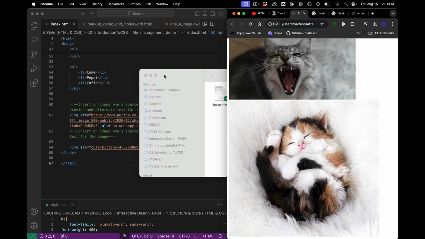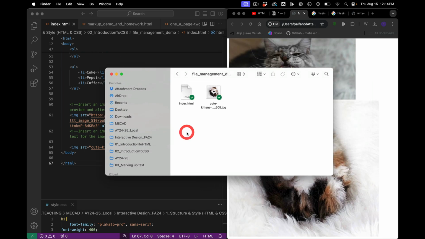Okay. So first thing is naming. If you've noticed, I've only used lowercase letters. So that is important. If you have uppercase letters, it's going to work on your computer, but it might not work when we host things on the actual internet.